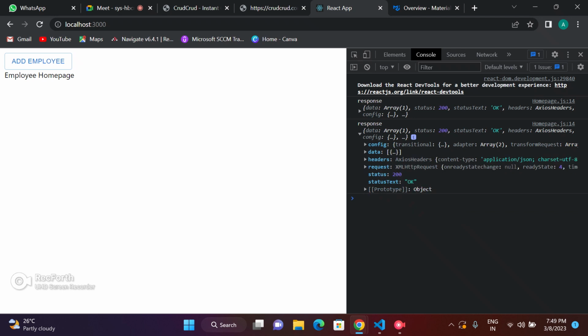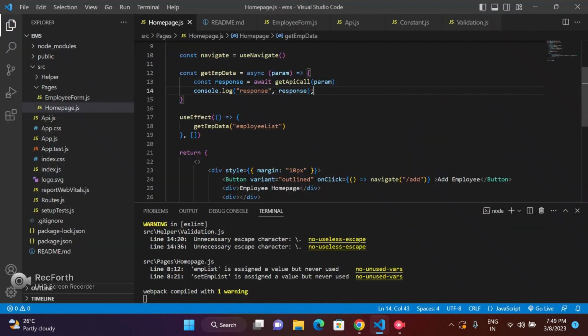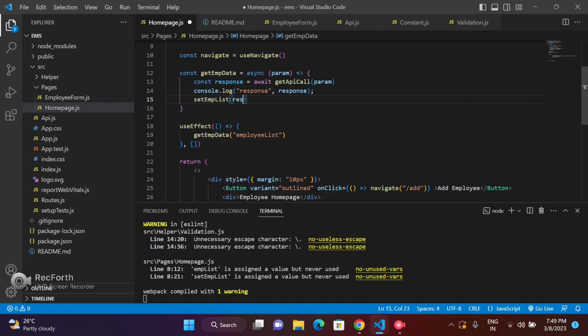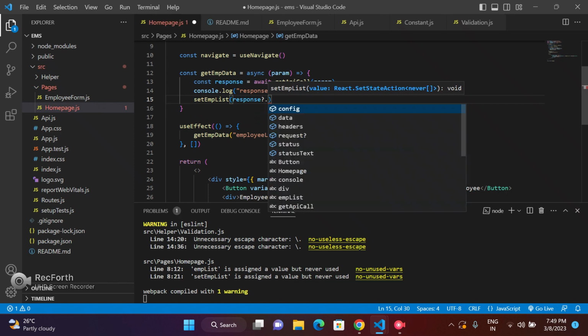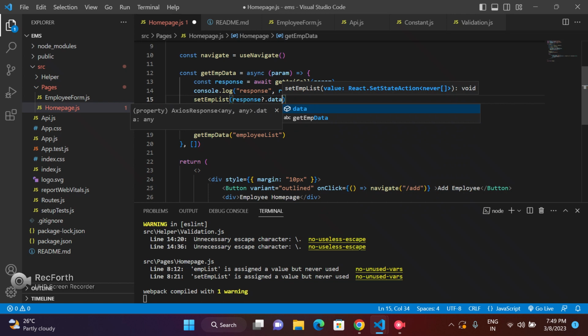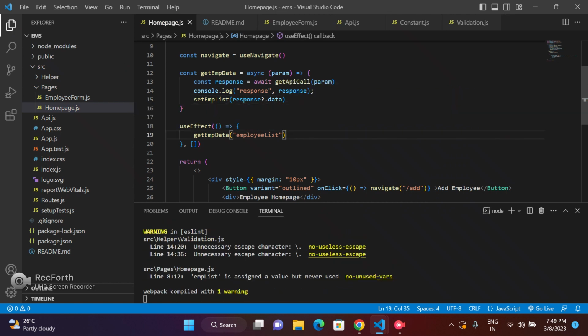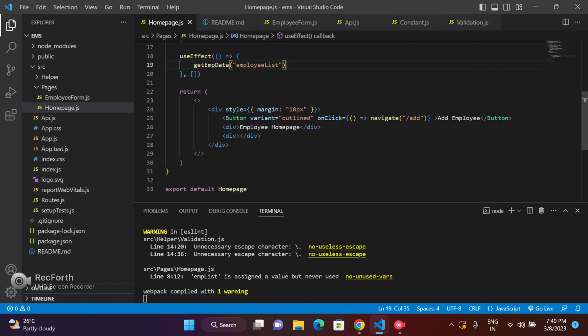Inside the data we have an array, so we know from where we need to get the data. What we will do is set it over here itself: set employee list is equal to response, with the conditional operator, and over here data. So we will store this. This is done, we got our data, and now we need to show that data over here.